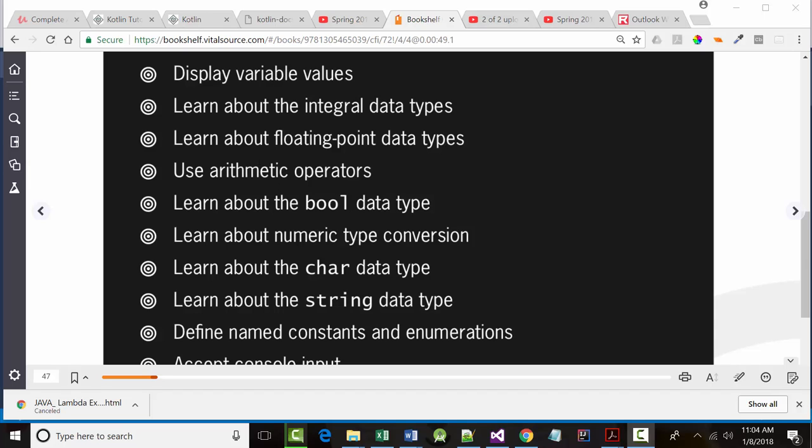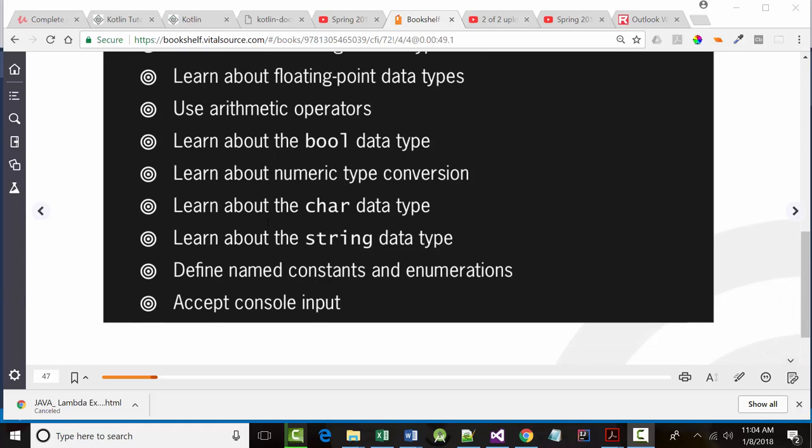You've got bool. Bool means true or false. Quite often, if you create a variable that's a Boolean variable, you start it with the word is. Is union, is married, is of legal age, something like that, because those are true, false. Numeric type conversion we'll get into in just a bit.